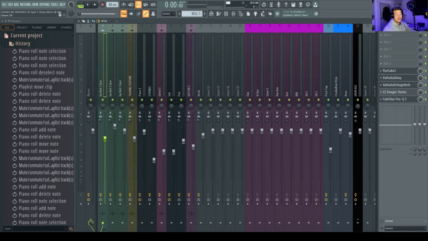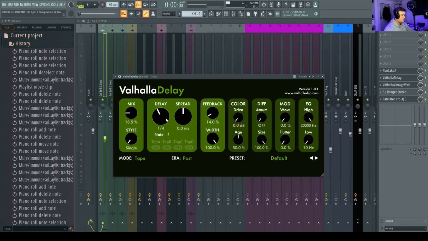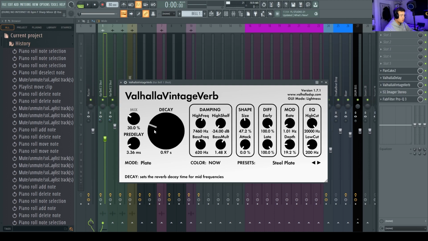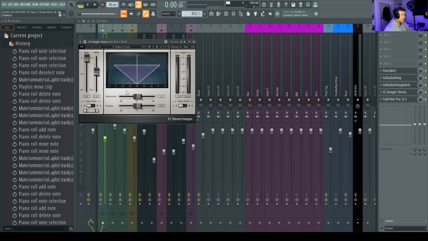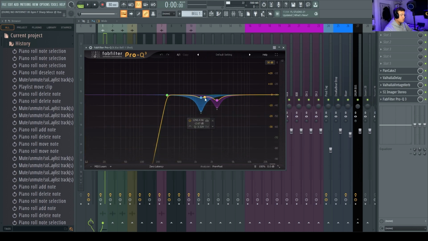For the processing on the bell, I've added a pancake, a Valhalla delay on a 1/4 preset, a vintage verb, stereo imager just to widen the sound, and then an EQ cutting out harsh frequencies and the low end.